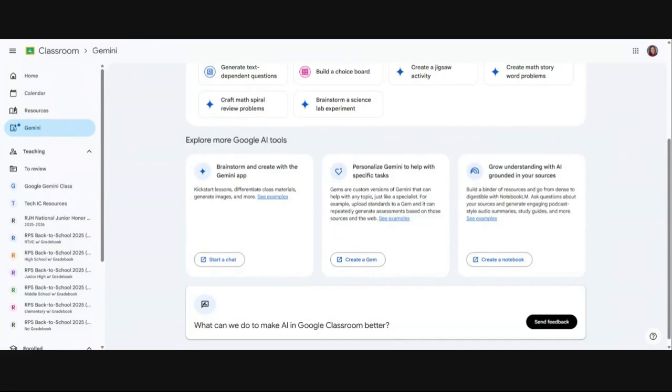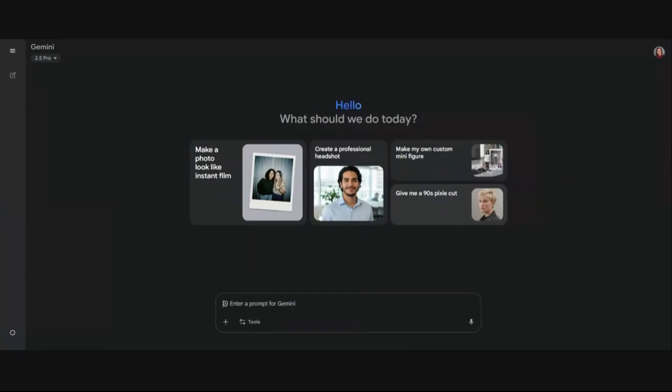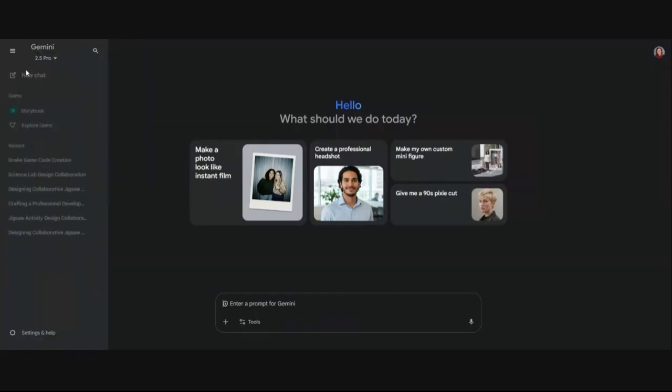So when you go to the chat over here where it says brainstorm and create with the Gemini app, and if you just click start a chat, it will open up. Okay. And so then just like you would, you can start typing a prompt in here. Over here on the left, this is where you can find those gems that we talked about. These are recent searches and recent chats that I have created. And one thing to note, those do not go away. So just be mindful of that.